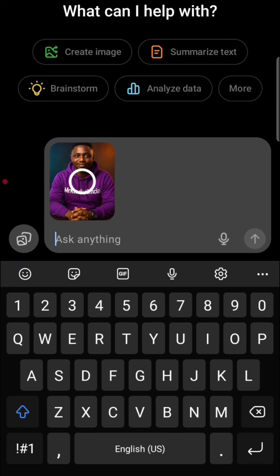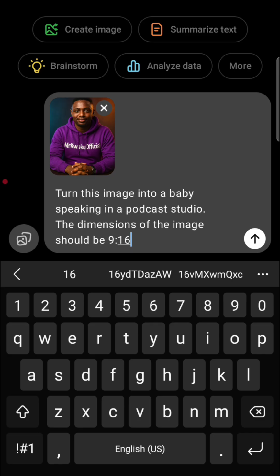You can use a famous celebrity or someone who is trending and turn their images into a baby image to create your video. You can type in a prompt like turn this image into a baby speaking behind a pulpit, or you can copy my exact prompt and put it in ChatGPT. It may take a while for ChatGPT to produce your image.